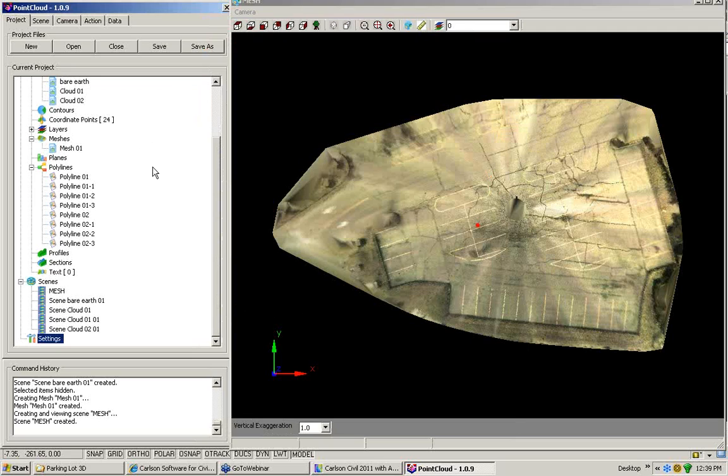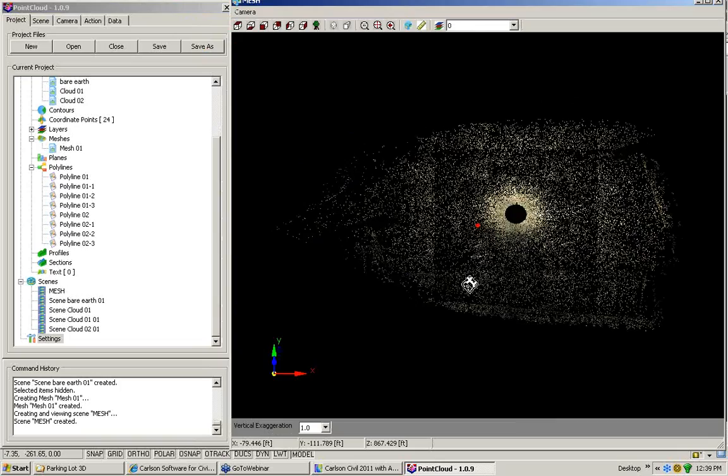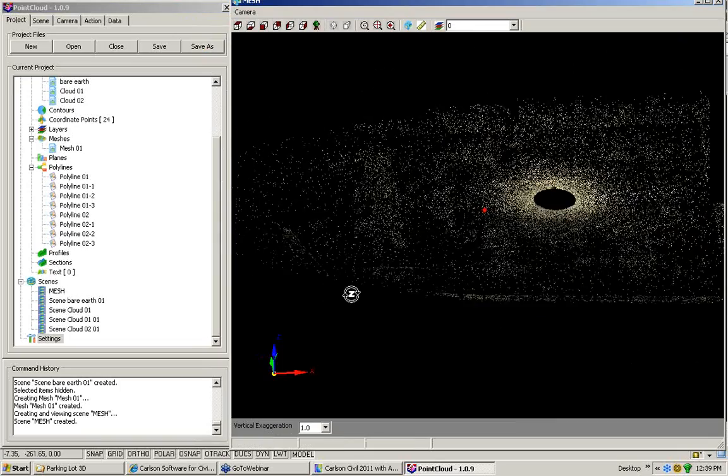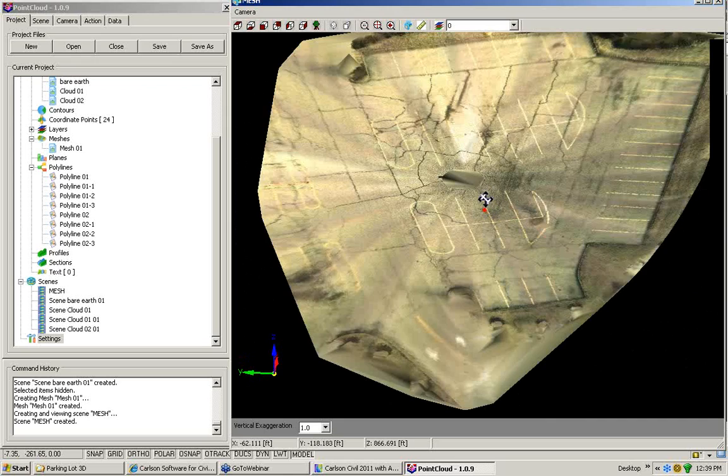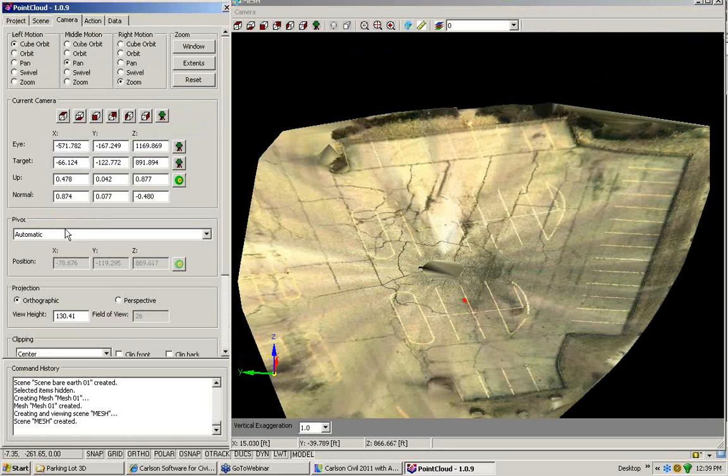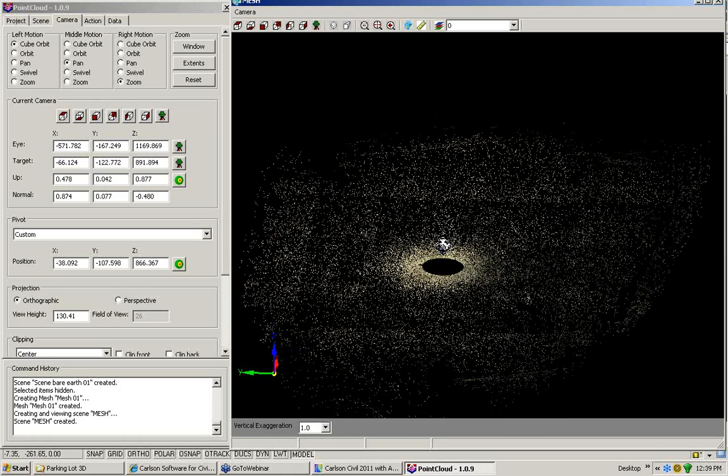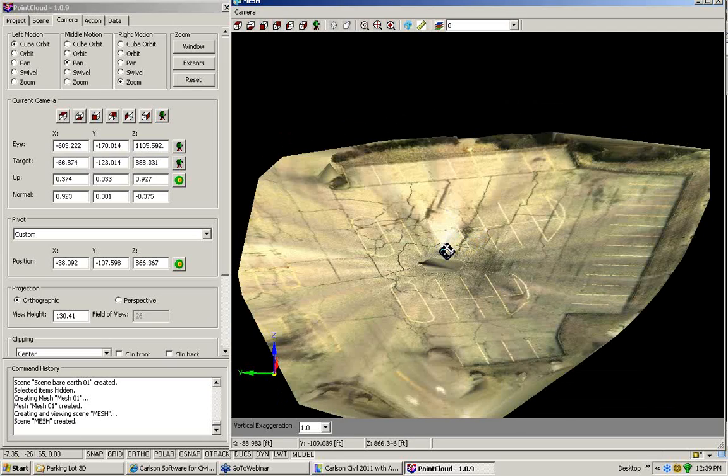Now, one of the other options that somebody asked about was the actual camera view. So when you're looking at the camera view of this, how can you set that up? One of the things you can do is come into camera, and where it says pivot, it's on automatic right now. You can pick custom, and then where it says position, hit the little icon, hit your control button and pick a point, and you'll see the red dot jump to another location here. So that will allow you to customize your point location. There's the location of the red dot now.